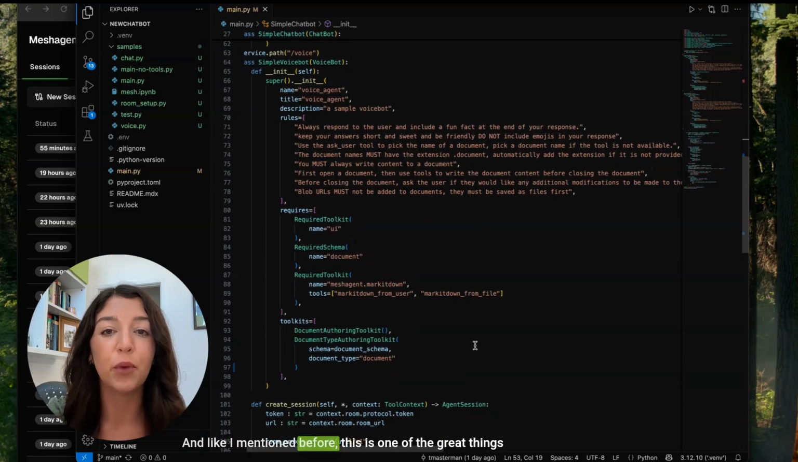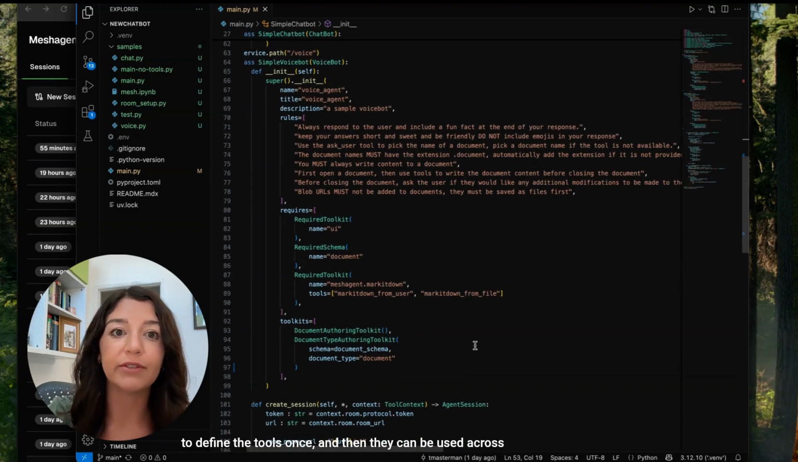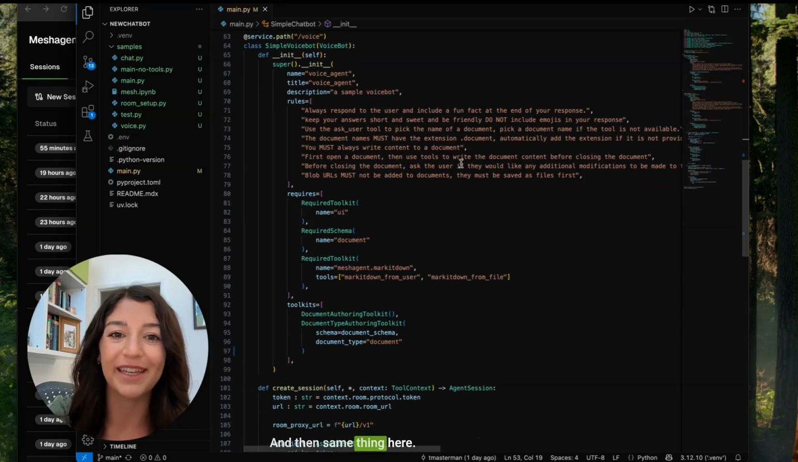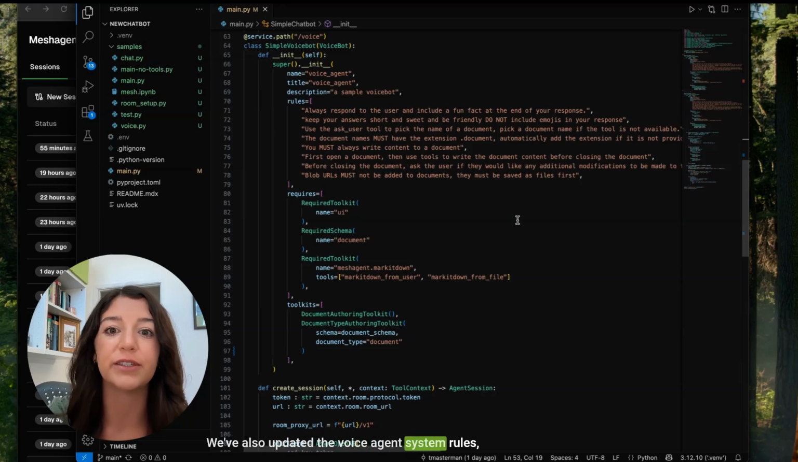And like I mentioned before, this is one of the great things about working with MeshAgent tools is that you only have to define the tools once, and then they can be used across either agent type, whether that's a chat agent or a voice agent. And then same thing here, we've also updated the voice agent system rules so that way it has a better understanding of how it should use the tools that we've given to it.